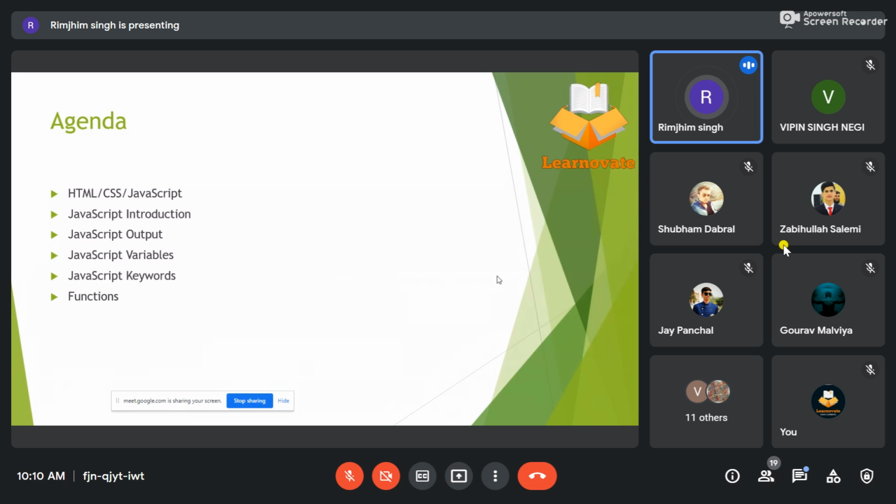So the agenda for today's session is that I'll be giving you a brief introduction about how HTML, CSS, and JavaScript differ, what JavaScript is all about, how we declare variables, keywords, and then how we use string methods in JavaScript. JavaScript is mostly similar to C, C++, Java, and those programming languages. The only thing differing here is the structure and the way we define JavaScript variables, functions, and so on, but the logic always remains the same.